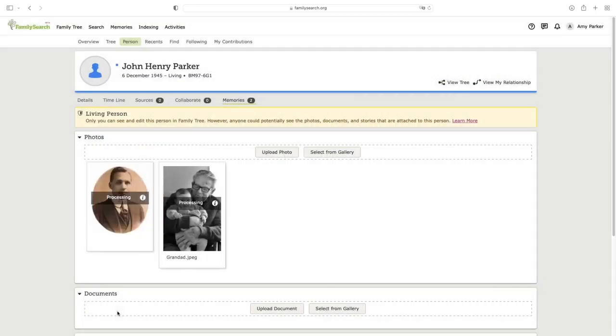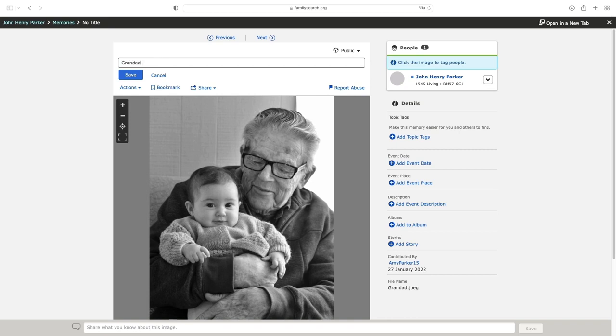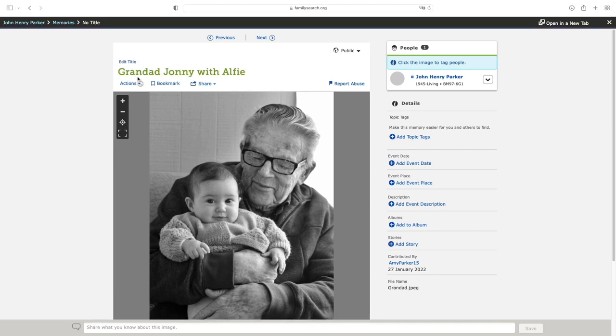Once the photo is added, it will say Processing. All photos uploaded are checked and approved by monitors. While it's processing, you can click on the photo and add tags and other relevant information. You can edit these at any time.